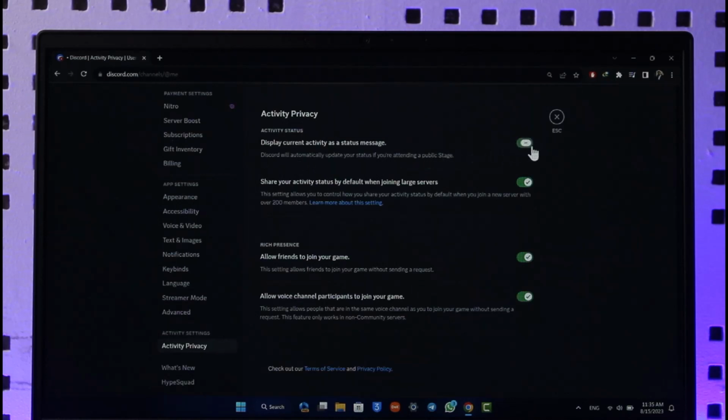By the way, if it is turned on, it is going to be in green color, and if it is turned off, it is going to be grayed out. So you want to be sure on that, and next time Discord will stop showing whatever games you're playing on your PC.